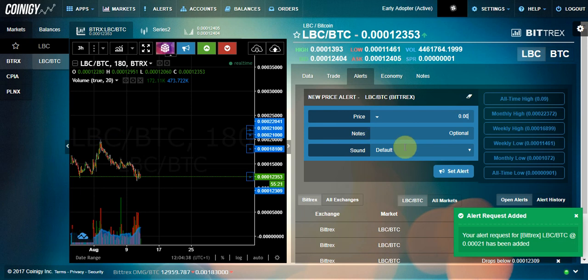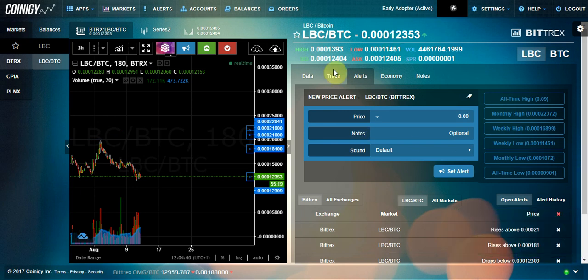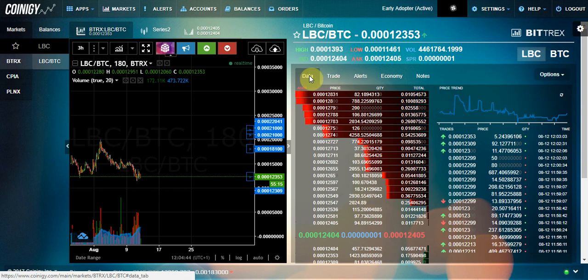Now whilst we're on this box, I'll also show you the other tabs on this box. You have the tab called data. What this shows you is the order book for the coin that you're on. It shows you the bids and it shows you the asks.